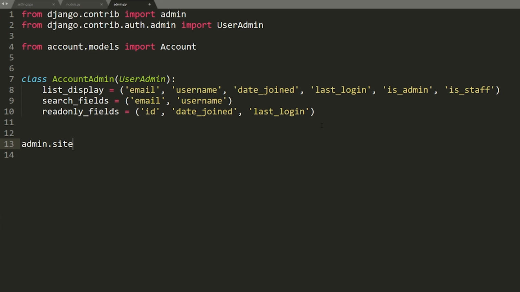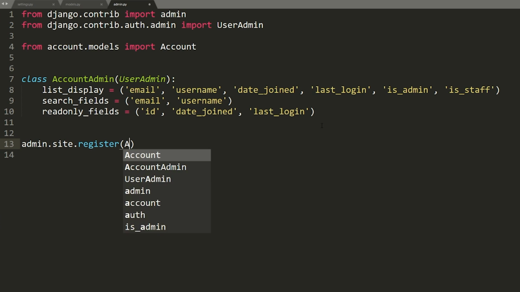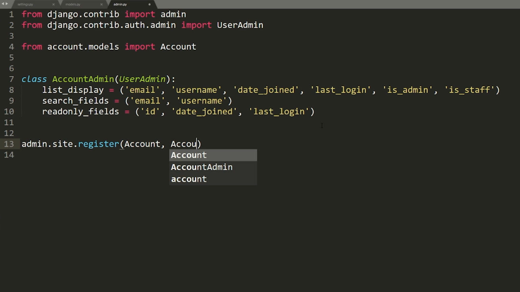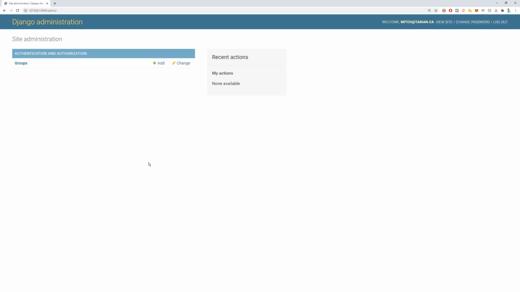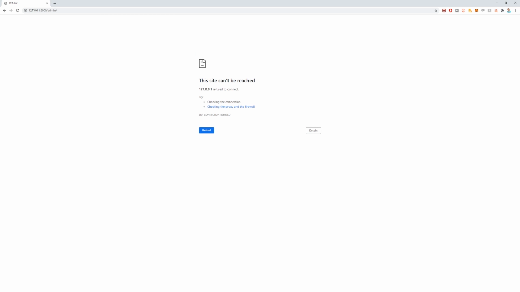Now I want to register that new admin. admin.site.register, pass the account model, and then pass the account admin. So that's the new admin. Now I'm going to save that, and we don't need to restart our server or anything like that. We can just go right to the admin, refresh this, and this should show a view that's been updated.